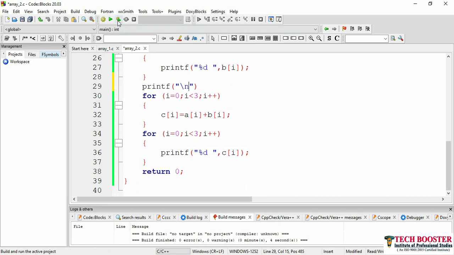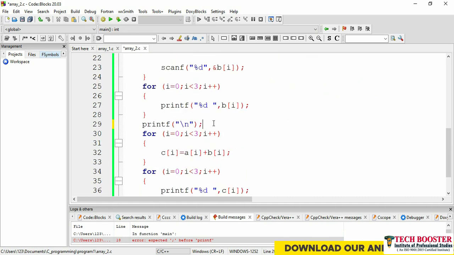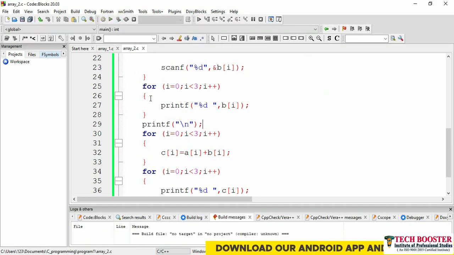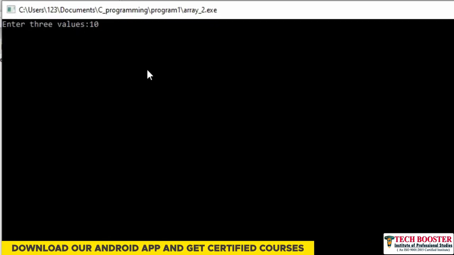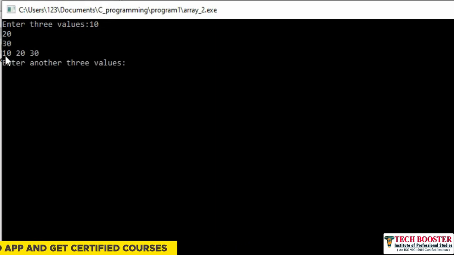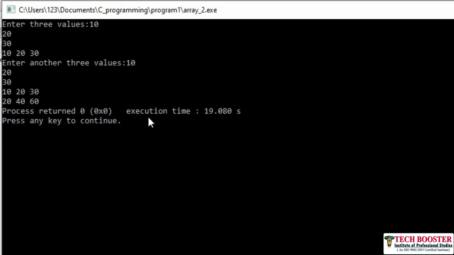So now if I run my program, I have to use a semicolon here, I have to use a semicolon here, semicolon is compulsory. So now if you run your program, I'll have to enter values, it will be 10, 20 and 30. So you can see these are my three values, 10 20 30. Then again let me consider 10 20 and 30, and now your output is 20 40 and 60.